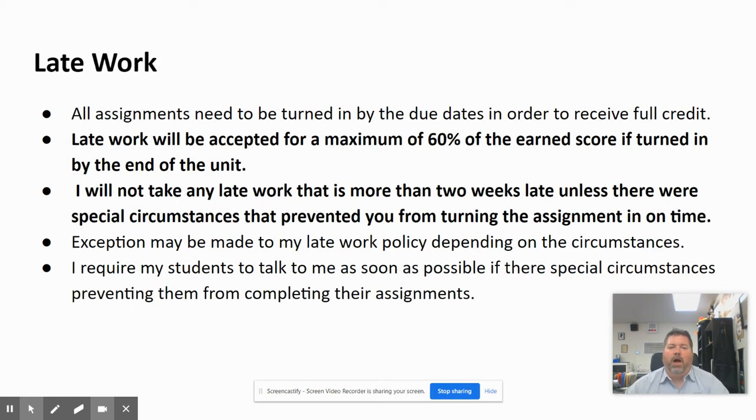Late work. I'm pretty generous with late work. I'll let you turn things in late, even towards the end of the semester. But you'll only get 60% credit. So if you did a really good job and you would normally get an A on it, you will get a D on it because you turned it in late.